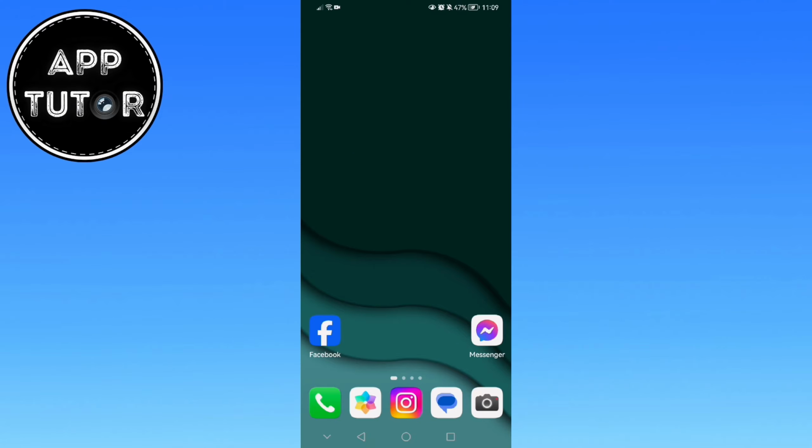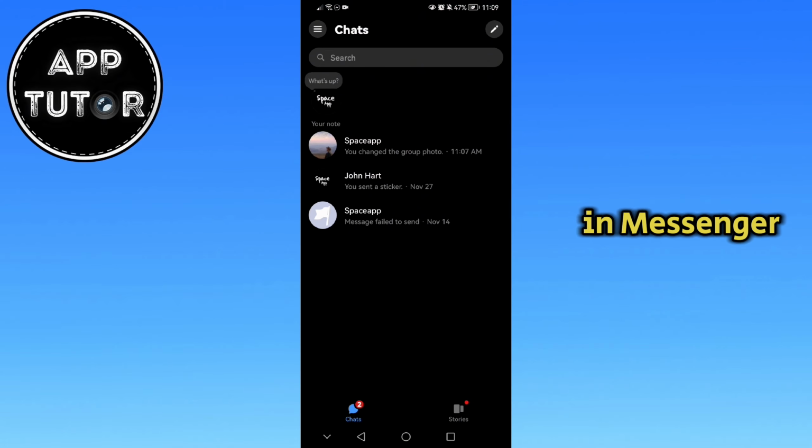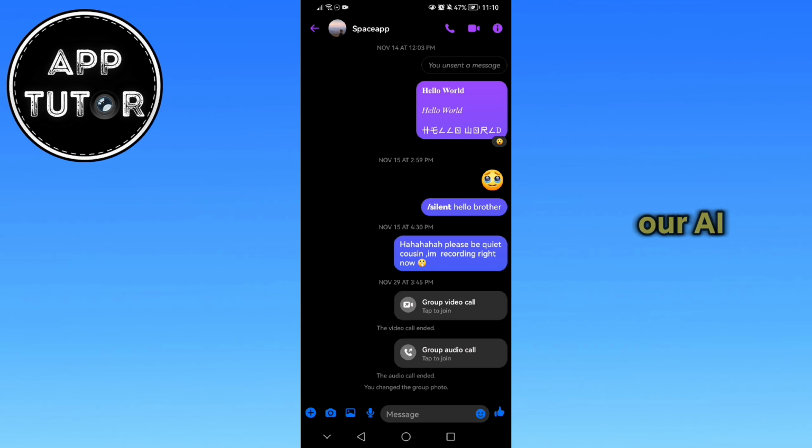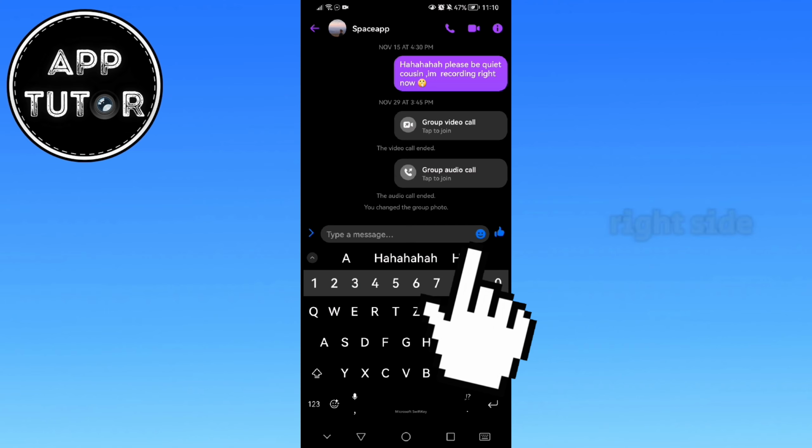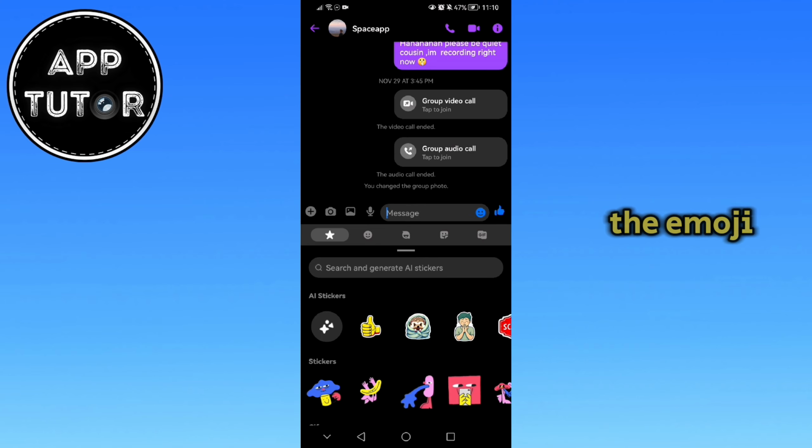The next step is to open any conversation in Messenger, and we can now start creating our AI emojis. Tap here to open your keyboard, and then we want to click on this little smiley icon at the right side, which will then open the emoji section.